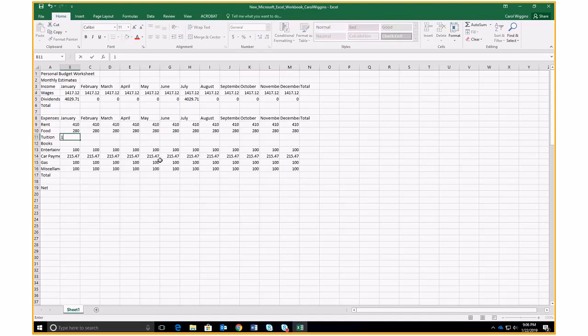Okay, so tuition, we have $1,500 in January, and books, we have $500 in January. For tuition, we have $300 in May, and we have 100 for books in May. And then in August, we have 1,500 in tuition again and 500 in books again. The rest of them are zeros. So I'm going to take this 0 up here and I'm going to copy and paste.